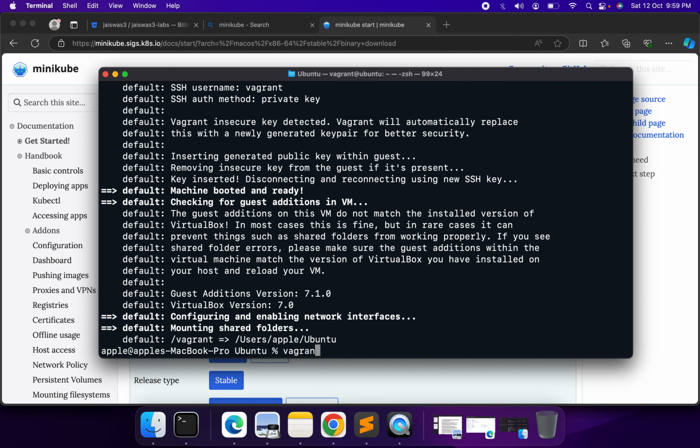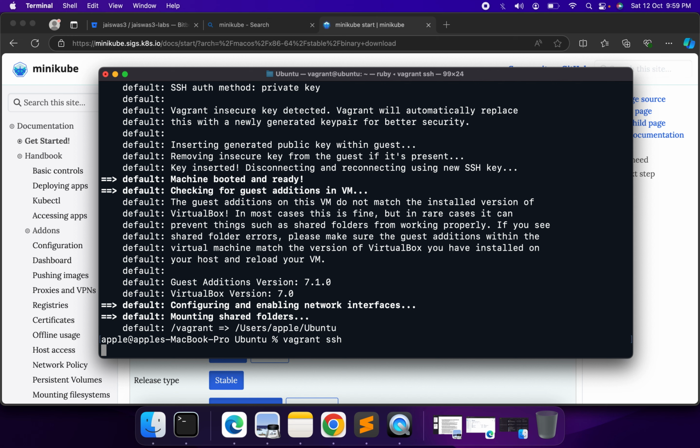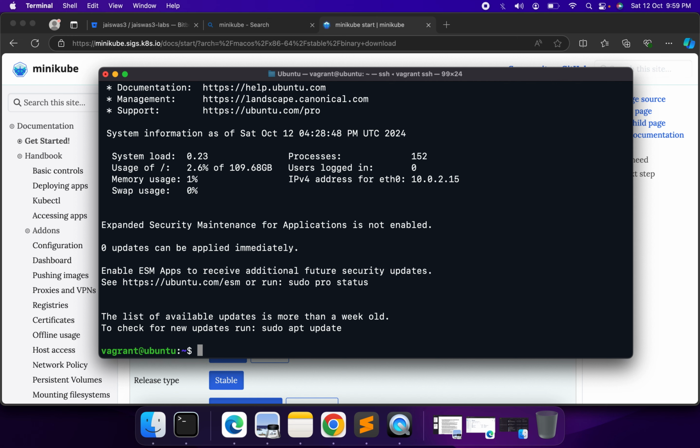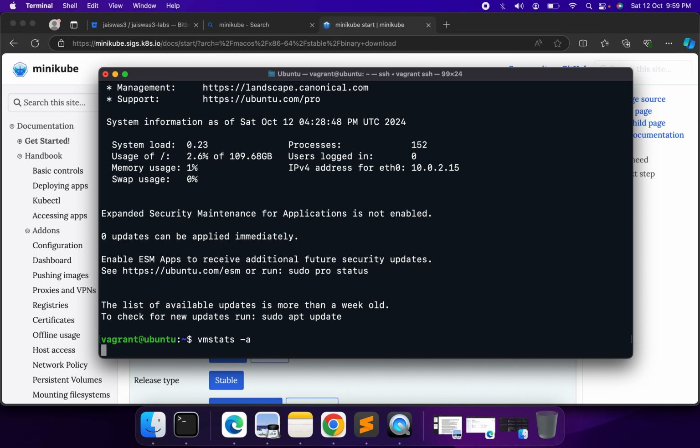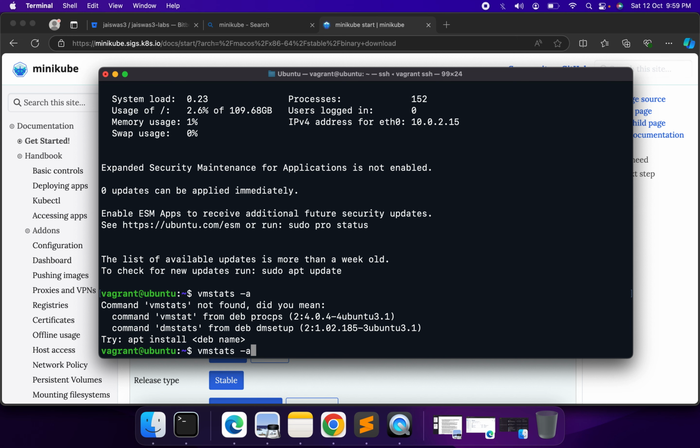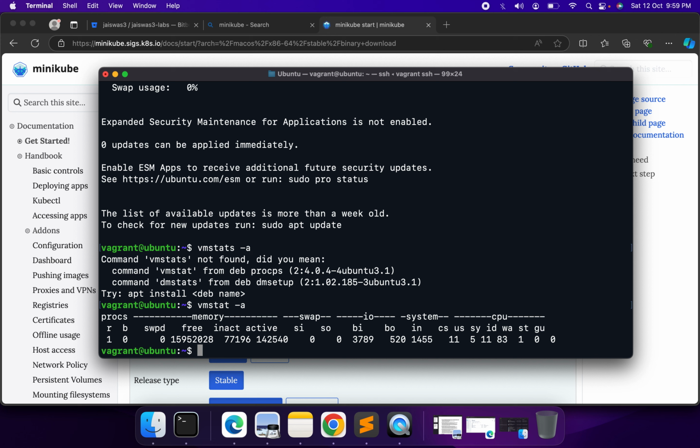Let's connect with vagrant ssh. Okay, so now I'm in the VM. I'll show you how we check the stats. There is a command called vmstat, and -a I'm passing as an option. So it will show us the stats of your processes, memory, input/output, and system.